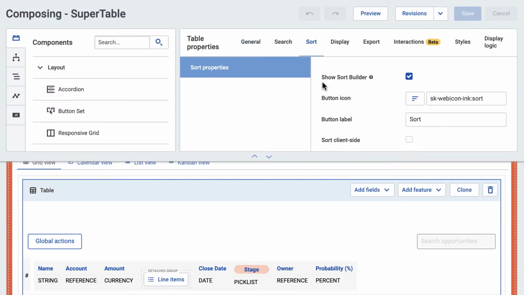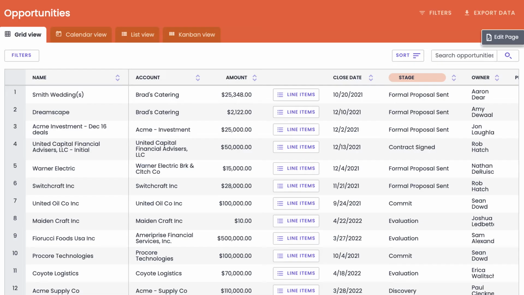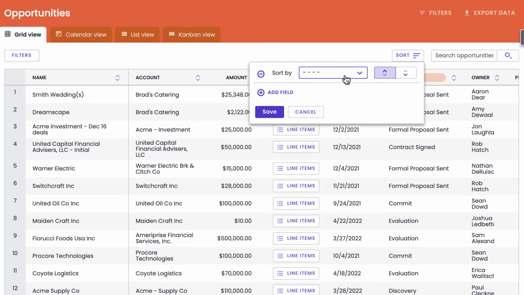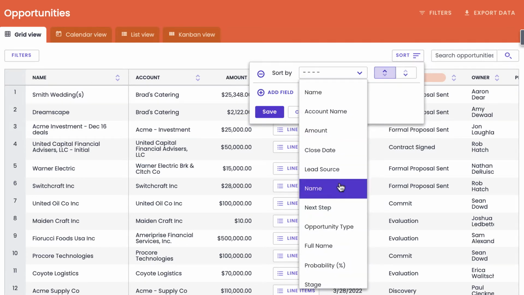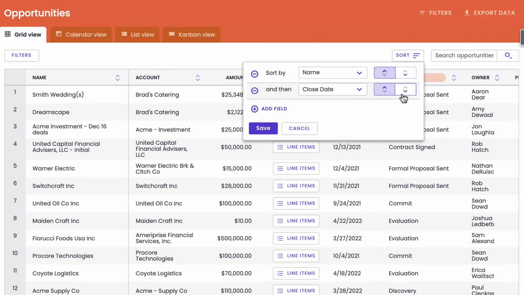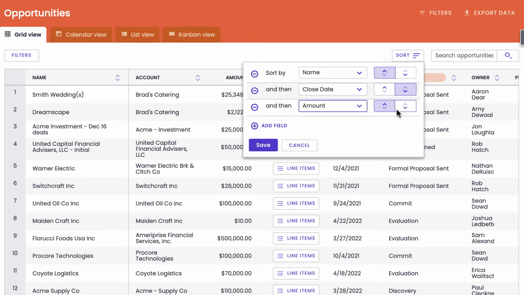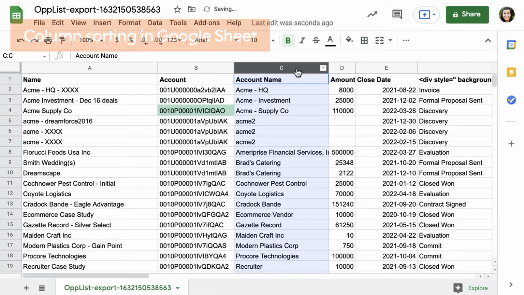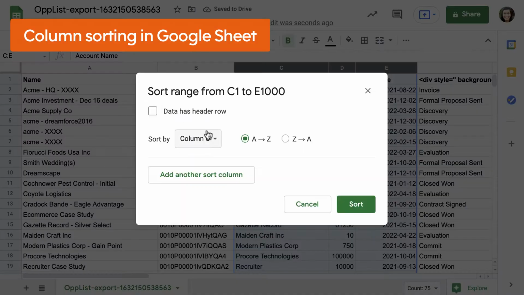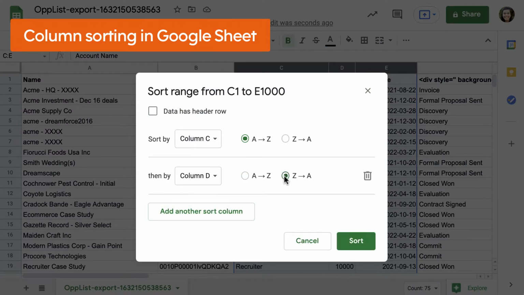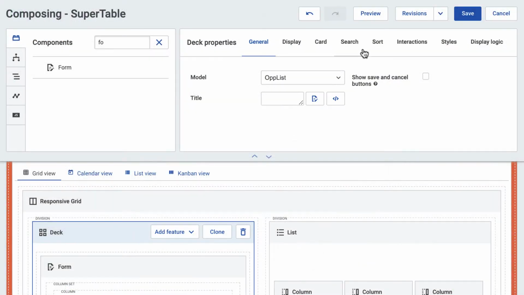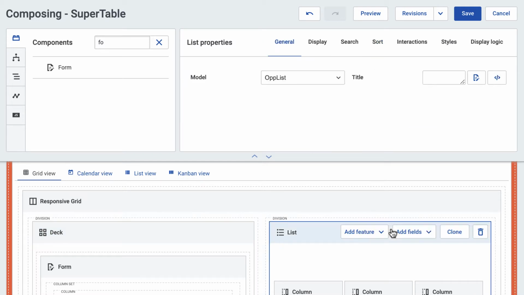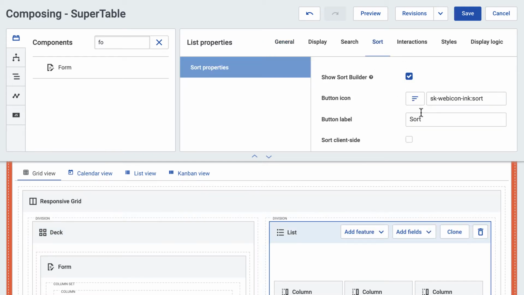The new Sort Builder feature can be quickly enabled by checking a box in the table properties. Besides being able to manage sorting all in one place, your users can also perform complex sorting operations, like sorting name in ascending and then close date in descending order. Sort Builder in Skuid is equivalent to column sorting in Excel. Better yet, you can enable Sort Builder for other components that display data like deck and list.